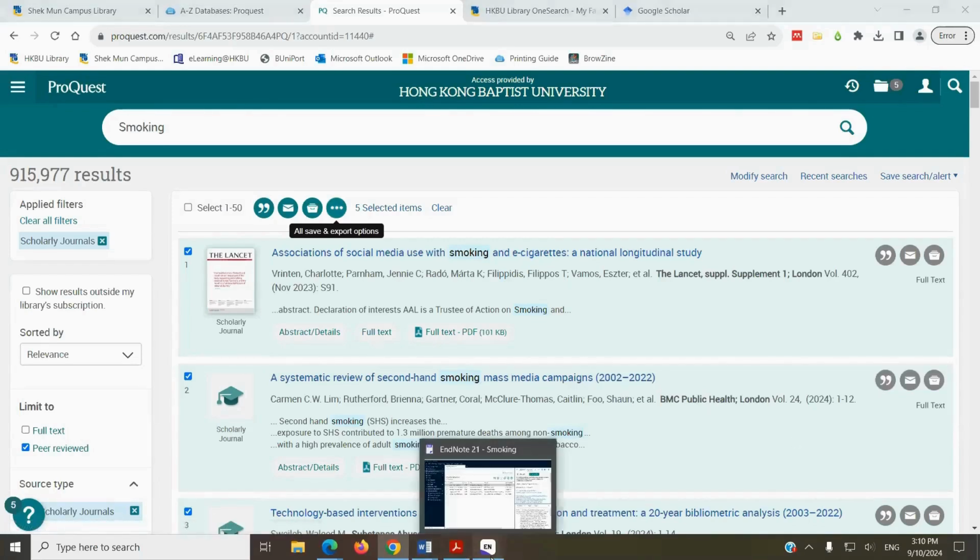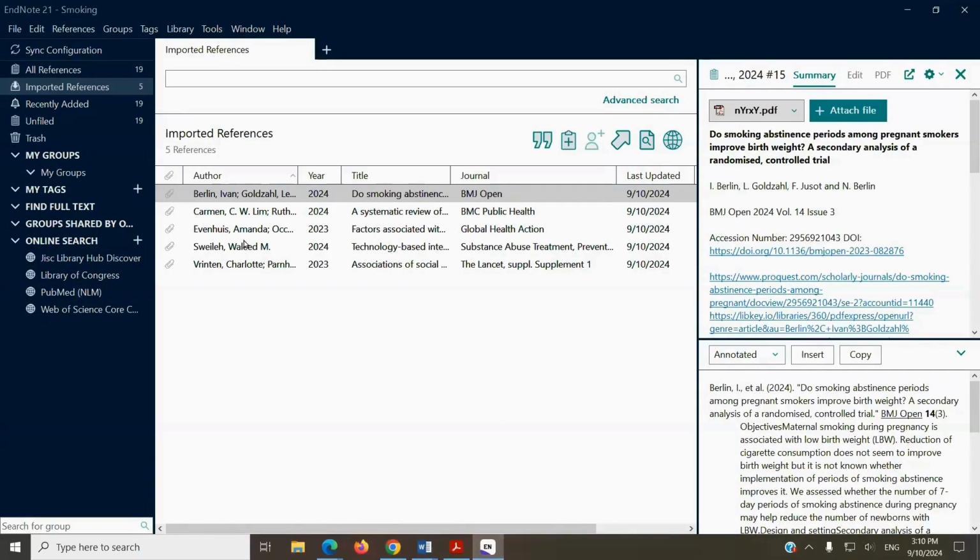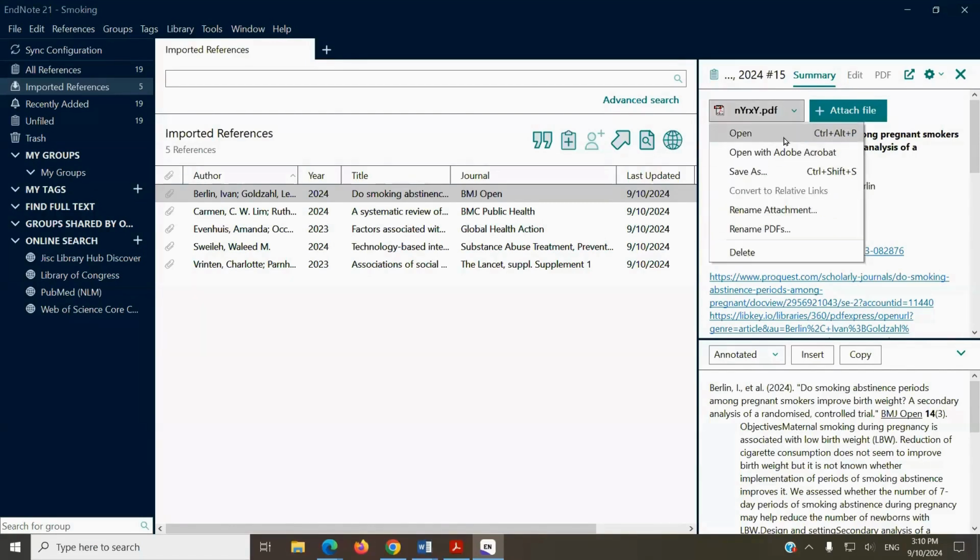Where a reference has a file attached, it will look like this. A paperclip icon appears next to the record. You can view the full text by opening the links here, as I showed you. However, not all databases provide this full text link. We usually download the full text file from databases and then attach it to the EndNote record. Let's see how it works.